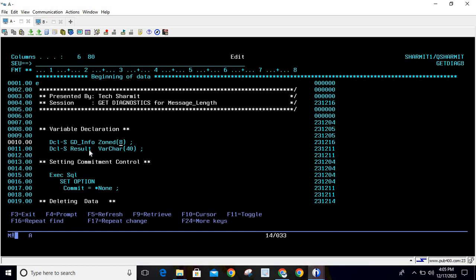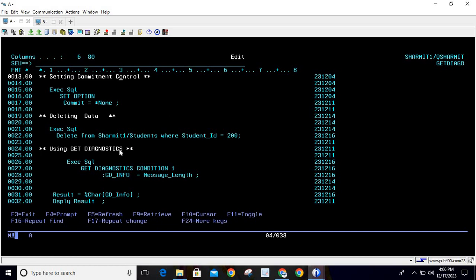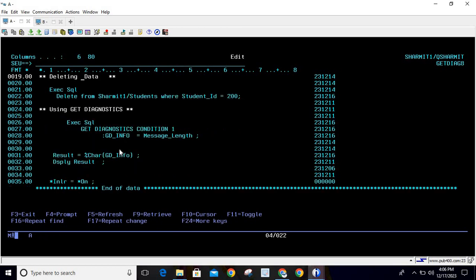Now the next thing is result. This is the variable which I just prepared in order to store the converted value. Here we have gd_info, which is of numeric type. So just to show this as character data, I will convert this gd_info into character, and then store that character in this result variable. Afterwards, we are setting the commit option to star none, as we always do in all the SQLRPGLE programs.